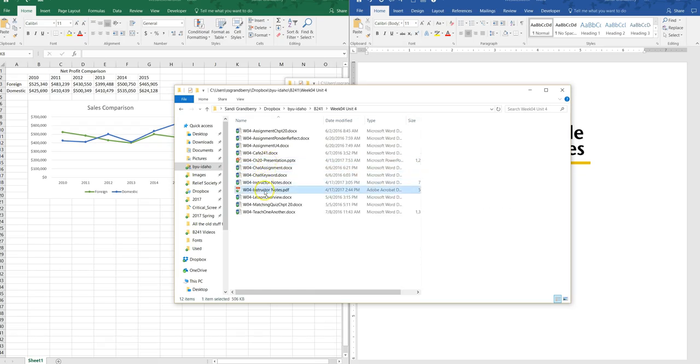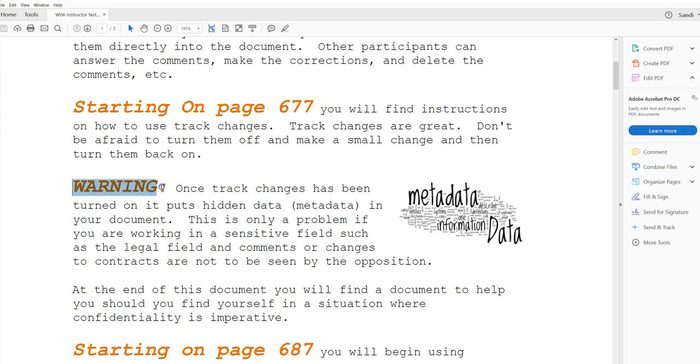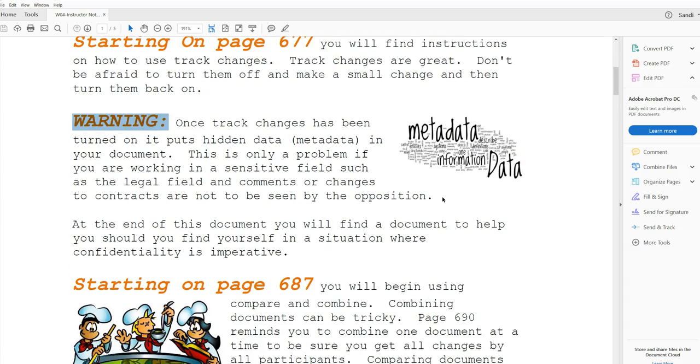Okay, in the chat, in my instructor's notes, I gave you a warning. Now, I want to emphasize my instructor notes are always pertinent. I don't just put junk in here. I try to give you things that the book didn't make clear or didn't put in. For instance, they didn't tell you anything about this. Once track changes has been turned on, I wonder if that should be have. Well, anyway, it begins to put hidden data into your document, which is called metadata.